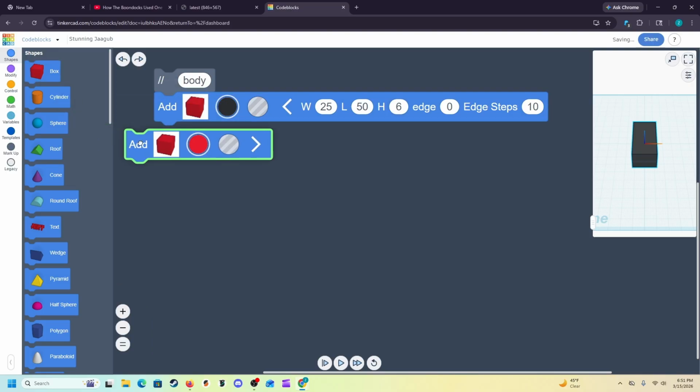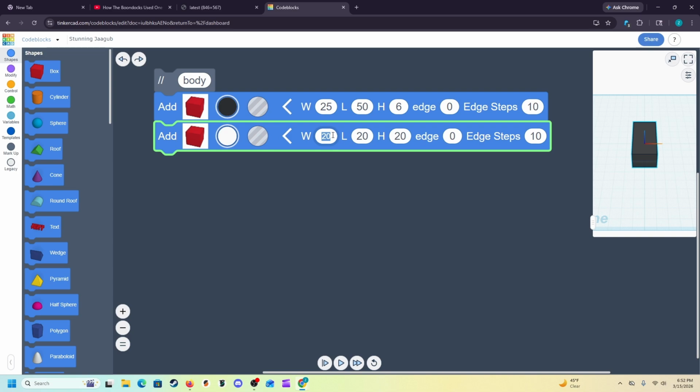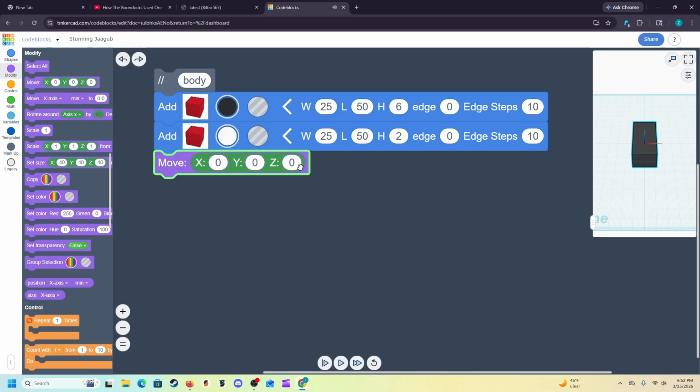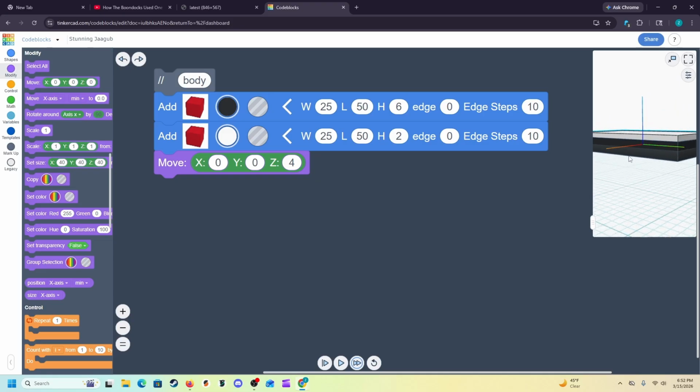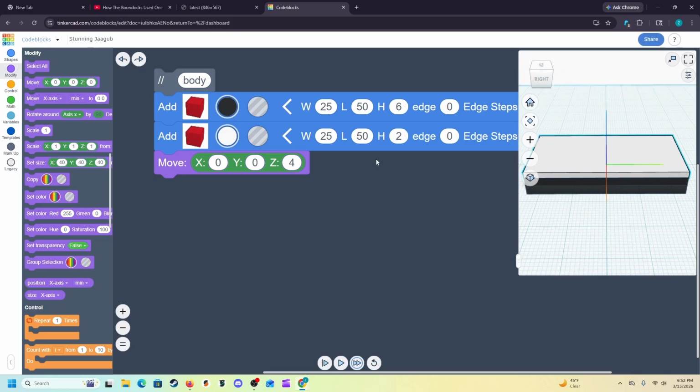I'll then go ahead and drag in another box. This one I'm going to set to be white. I'm going to set the width to be 25, just like the first one. The length is also going to be 50. But the height of this one is going to be just 2. I'll then drag in a move command, and I'm going to move this box up on the z-axis by 4 millimeters. That'll give us a piece like this right here. We've got the white upper part and the black lower part.